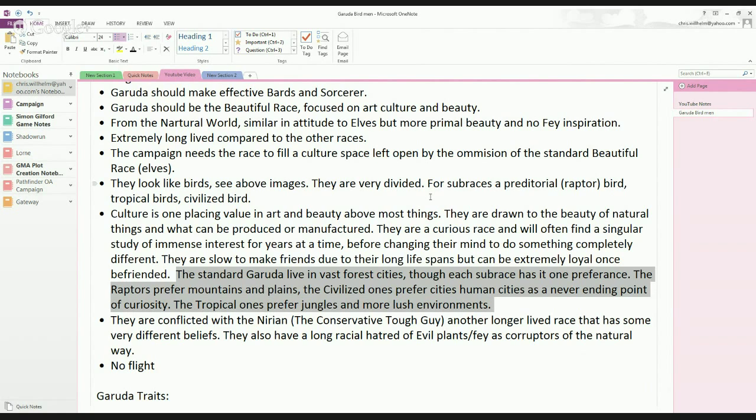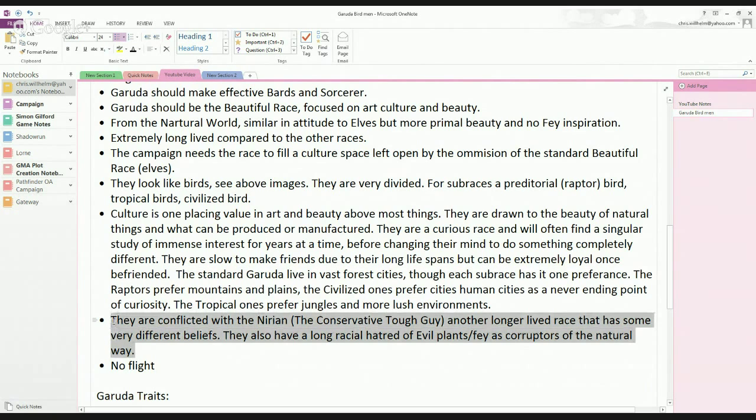So I wanted to give them their aspects through cultural. Since I haven't defined the other races yet, I wanted to put one race in here as to who they relate to. So they have a cultural conflict with the Nerian, which is the conservative tough guy. That's our aquatic fish people. I think that's going to come from the idea of birds and fish, whereas the Nerian will be more standoffish. Because of the Nerian's nature, I think that's what's going to put the strain on the relationship with them, not necessarily the Garuda's nature.